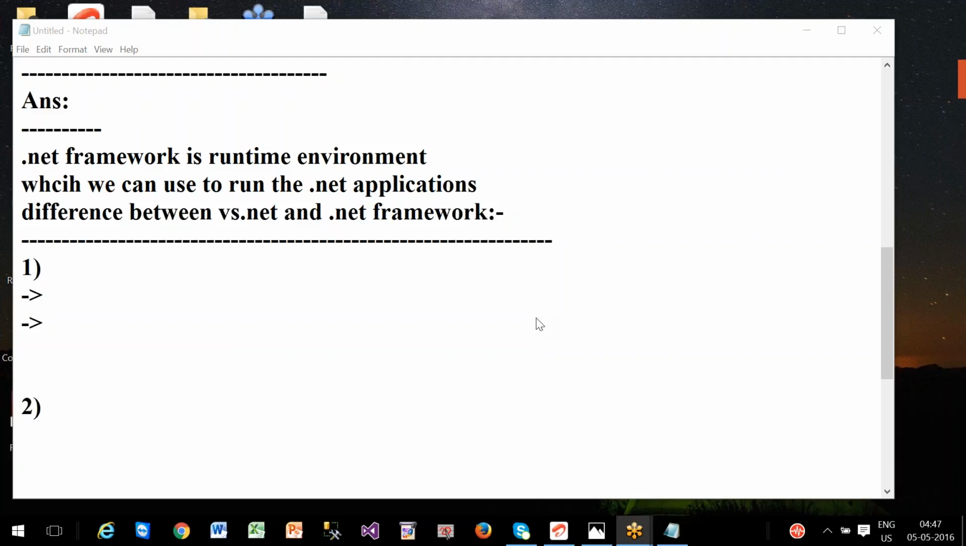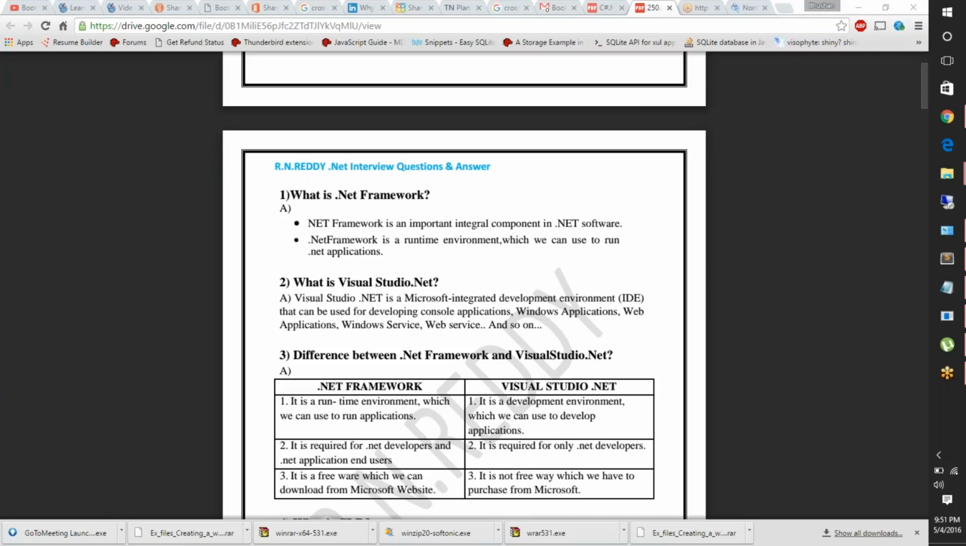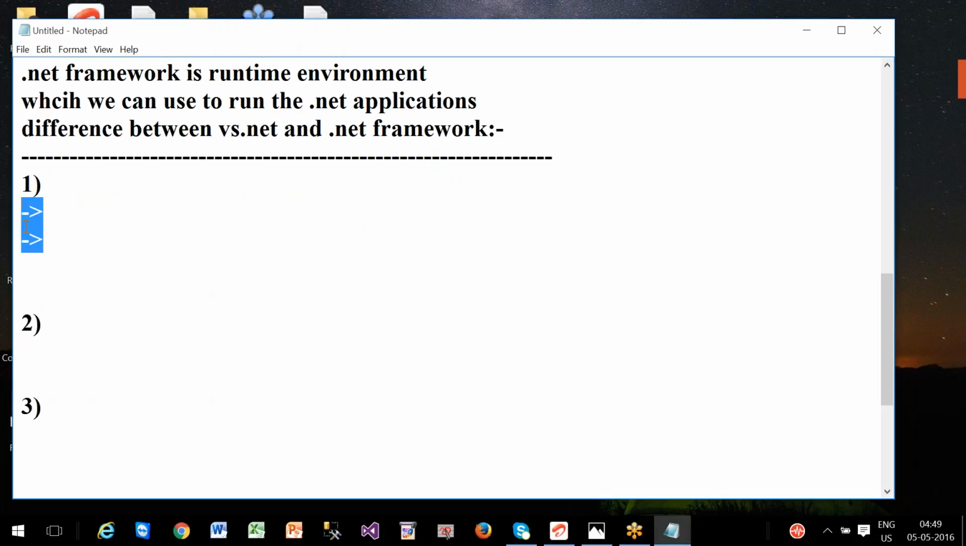Anybody open the document now? Sir, I did, you can share my screen. This is Bhushan, I have opened it. Now you can see, guys, the differences between Visual Studio .NET and the .NET Framework. First point is .NET Framework. Is it visible to all the people? Not clear, I think. Otherwise, I'll do one thing, I'll write it in Notepad. Okay. First difference, listen.